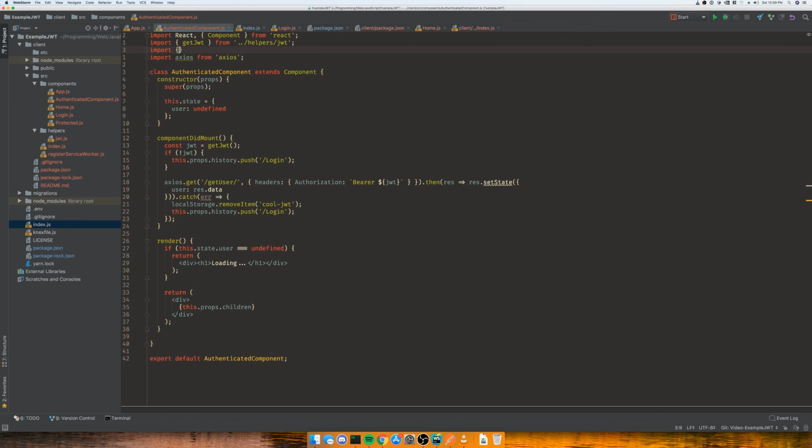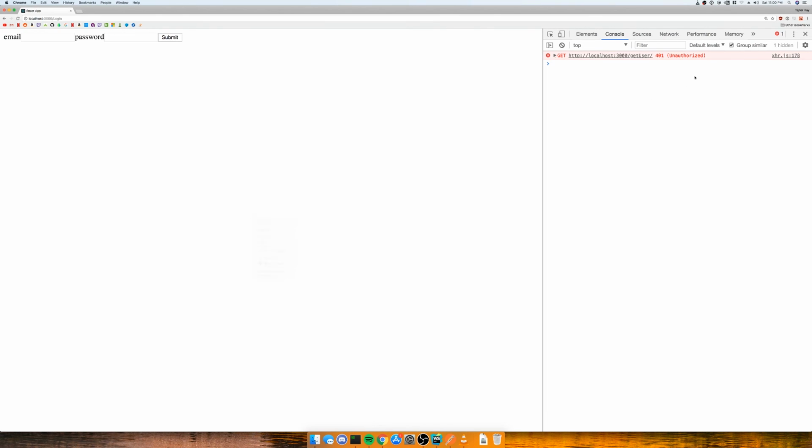So we're going to say import withRouter from React Router DOM, and we're just going to go to the bottom and say withRouter and wrap our authenticated component in that, and then that will inject this.props.history where we want it to go. So we can get the full workflow again.